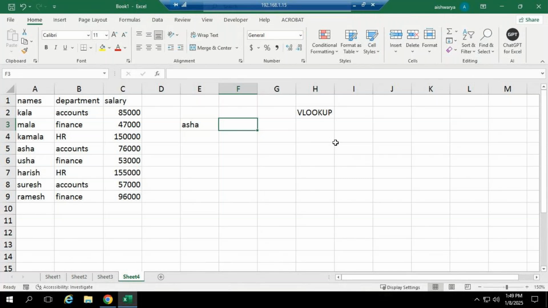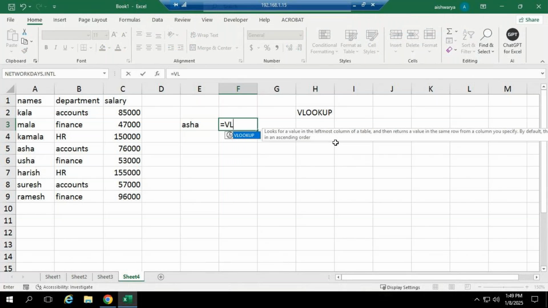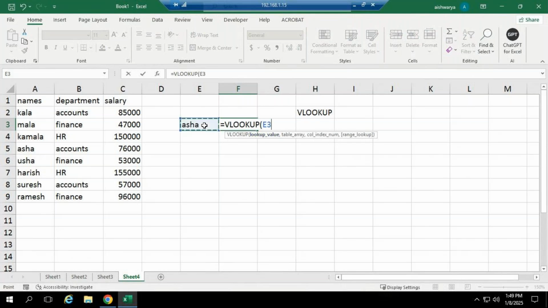So now equal to VLOOKUP, open bracket. Now lookup value. What is this lookup value? You select this particular item that we wanted to find out. Why do we have to use the VLOOKUP function? Whenever we wanted to find out some data in bulk data, only then we have to use this VLOOKUP function.